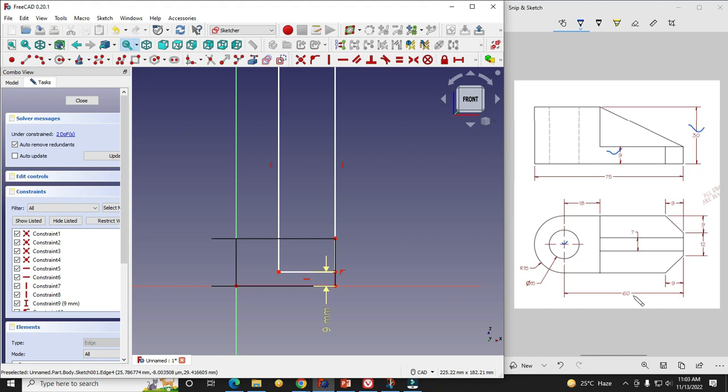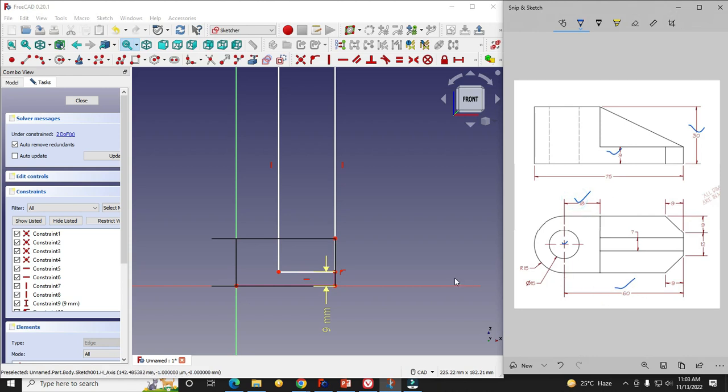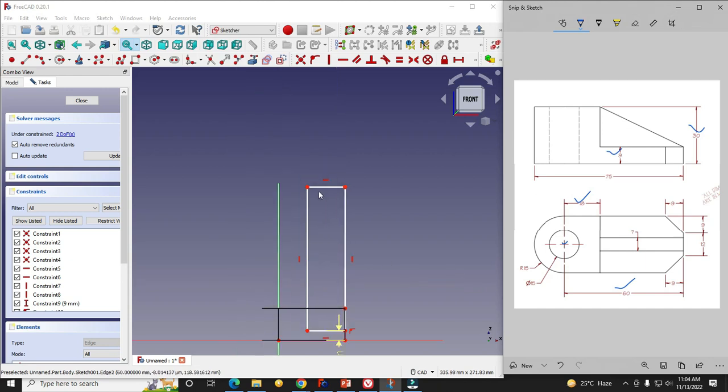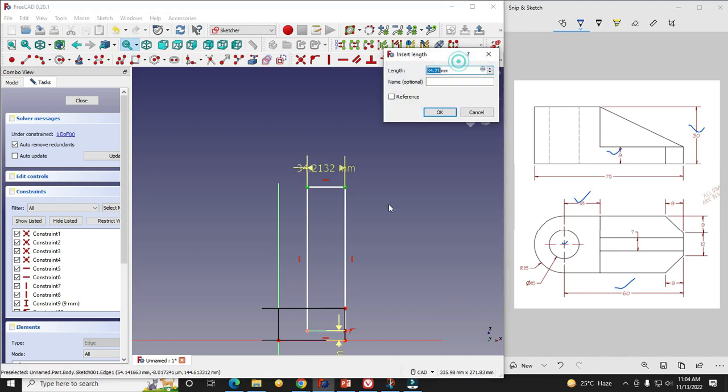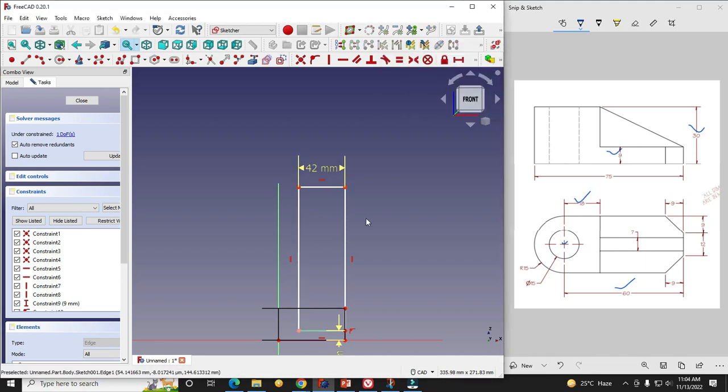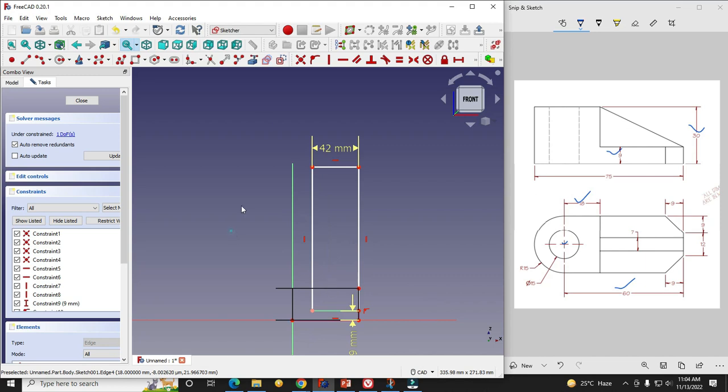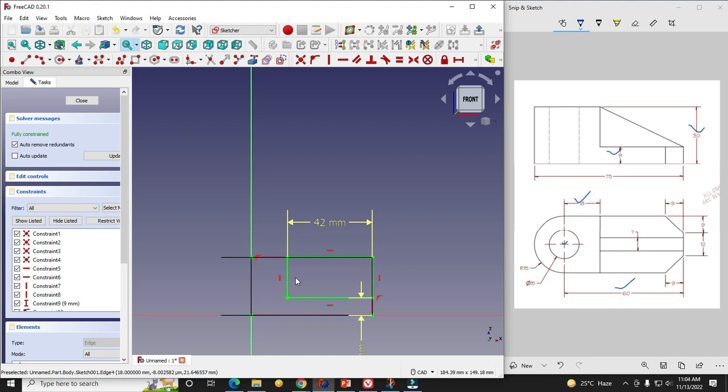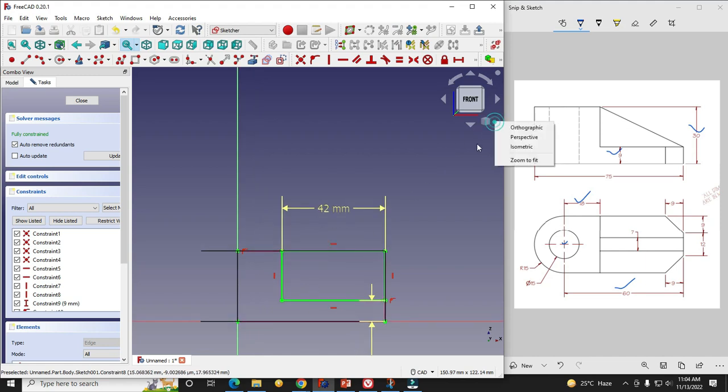And now if I see here, my center to edge dimension is 60 and it is 18. So if I subtract 18 from 60, it is 42. So I will select these 2 points and give a horizontal dimension of 42, and I will project this top edge and select this point and this line. So you can see that our sketch is fully constrained.